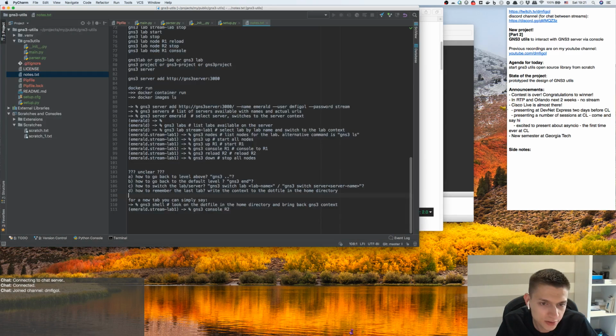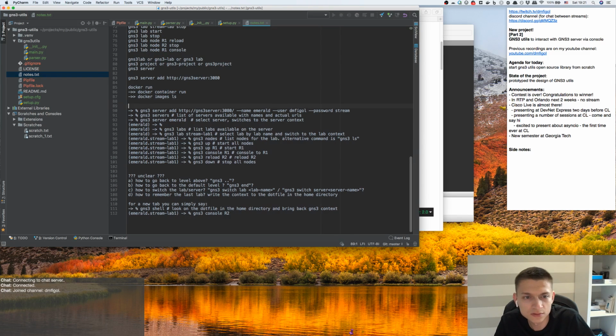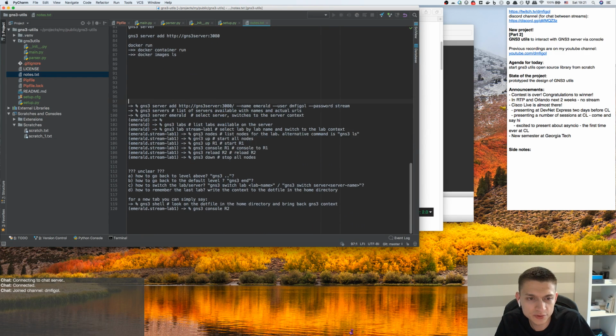Now let me go to my notes on the design things that we agreed, well, we thought of, right? This is our first brainstorming on this project. So what we agreed upon was something like this, where you are in CLI and you say GNS3 server add, and you say where your controller is located.